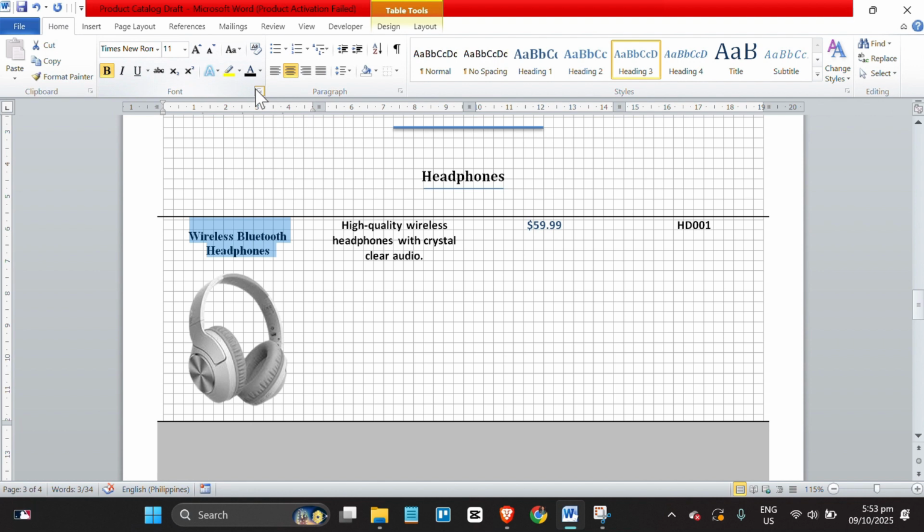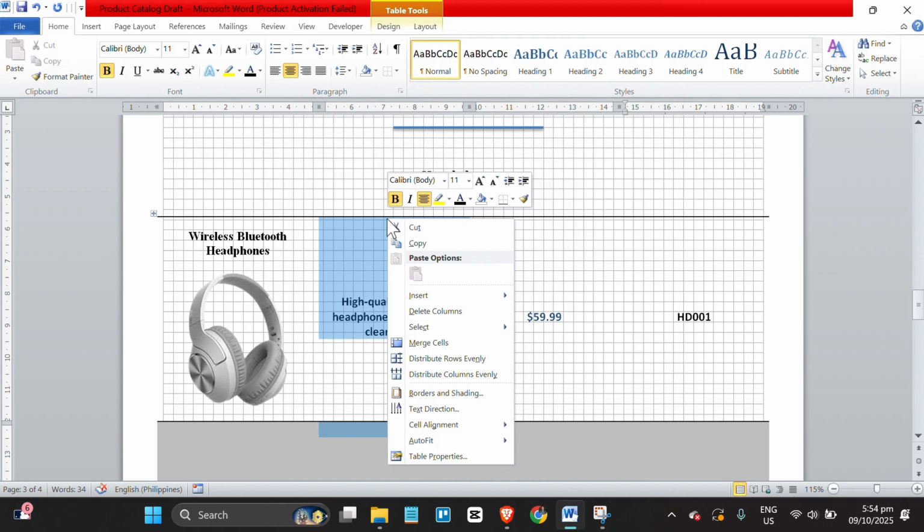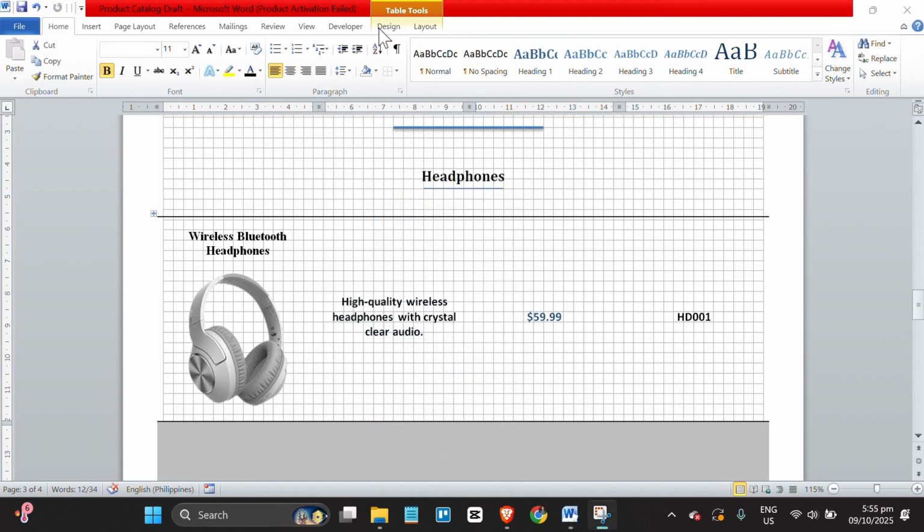Apply bold to product names or section titles so they stand out. Use a smaller font size for descriptions or details. Maybe 10 point for details and 12 point or 14 point for titles. This creates a clear visual hierarchy so people know what they are looking at right away.